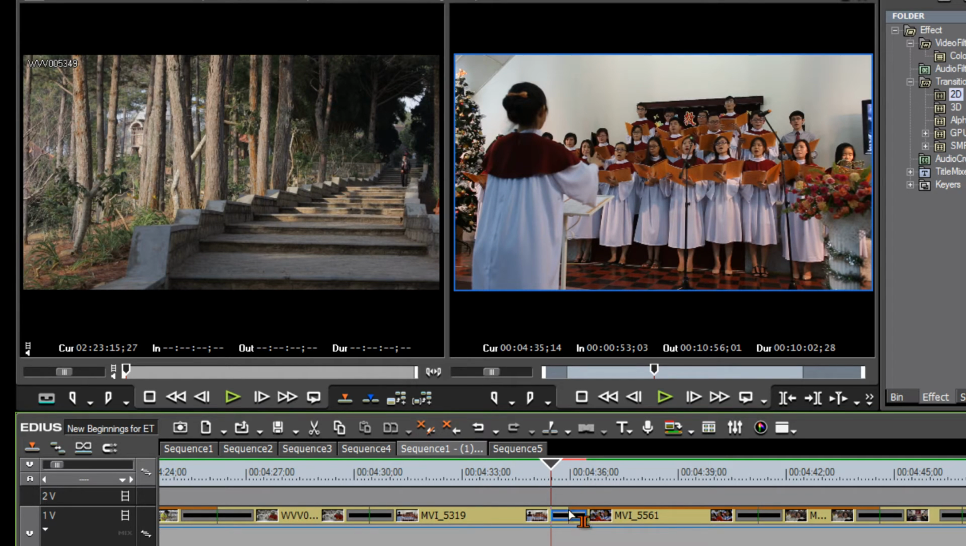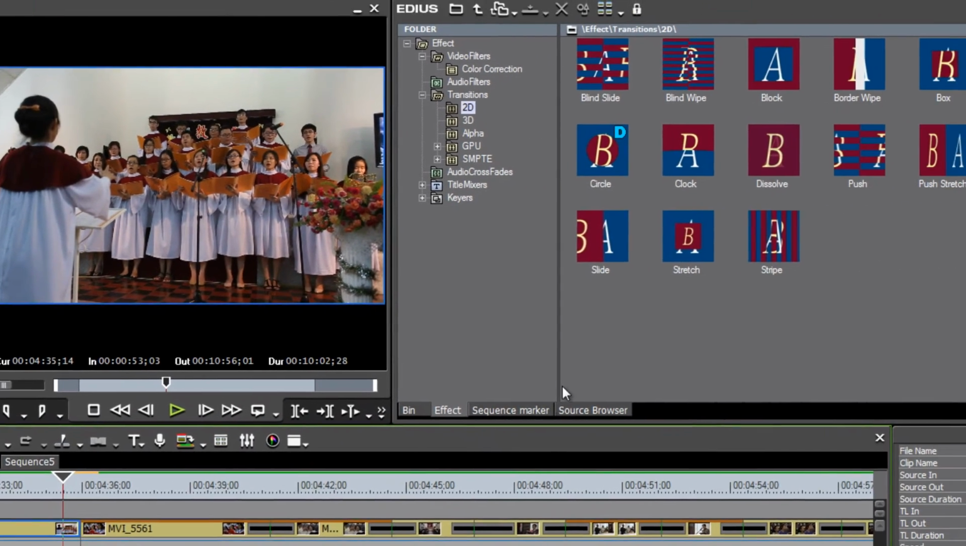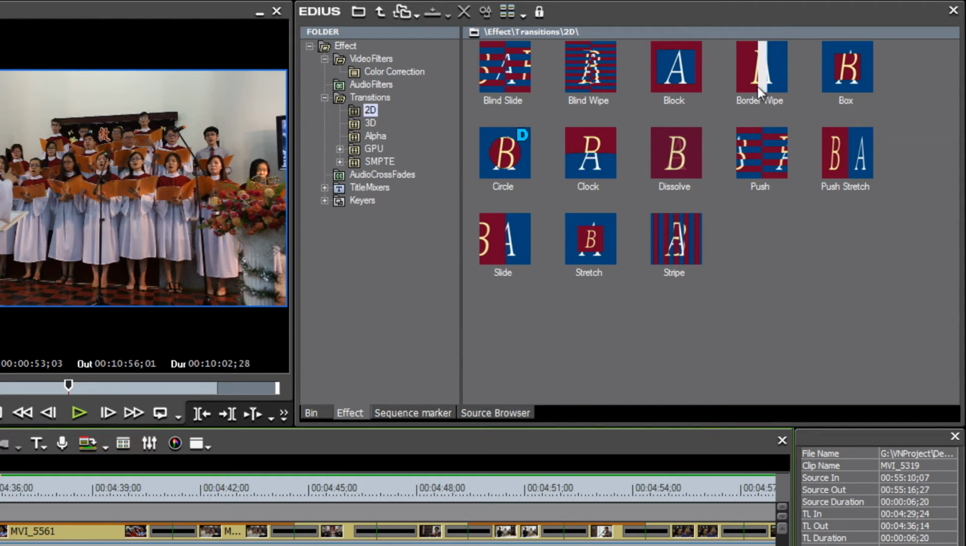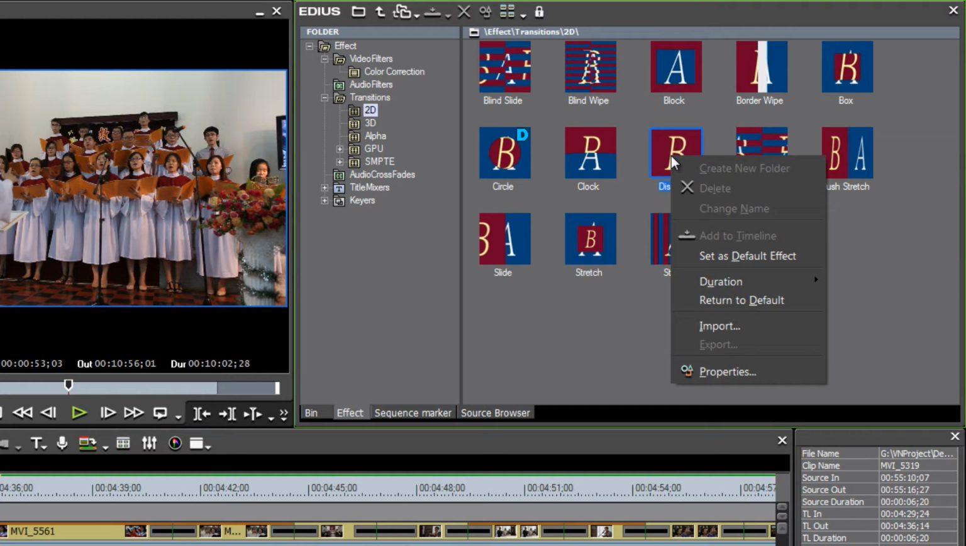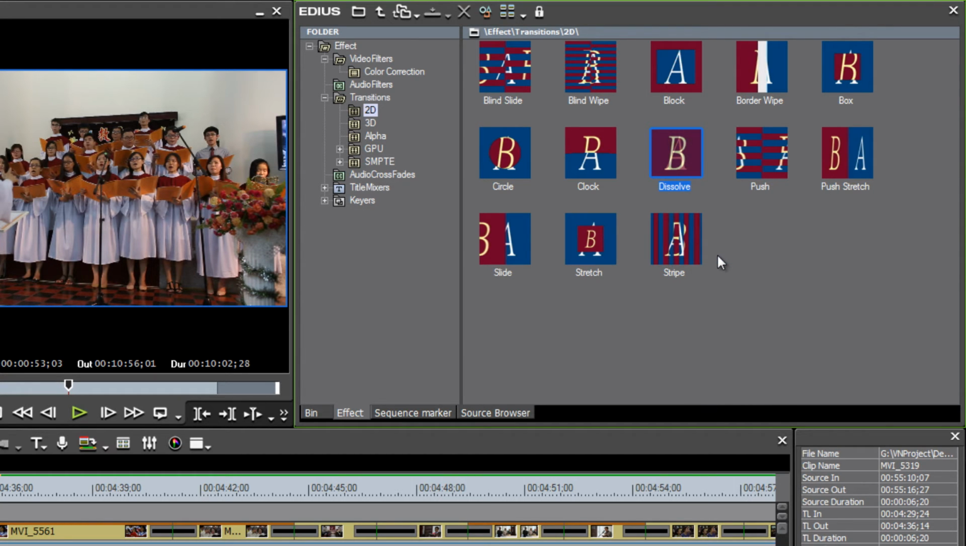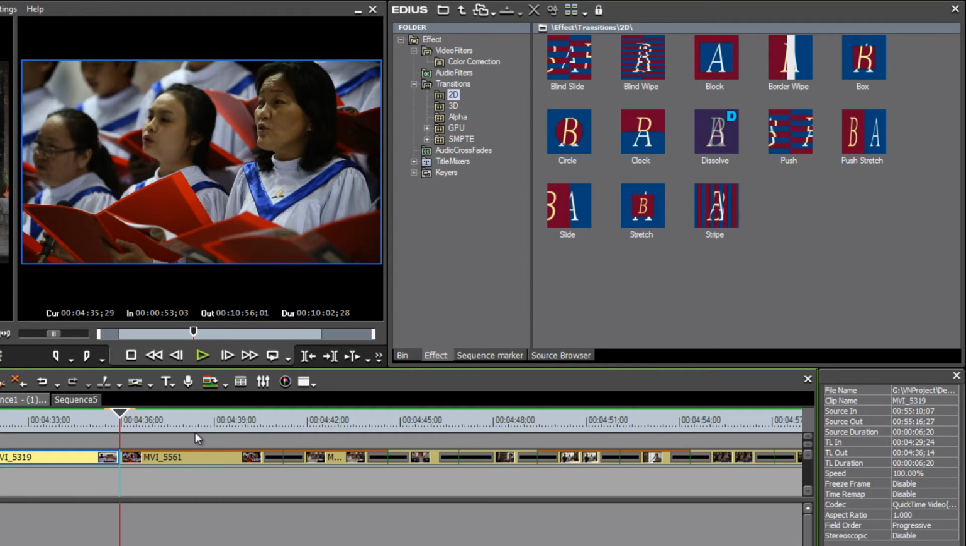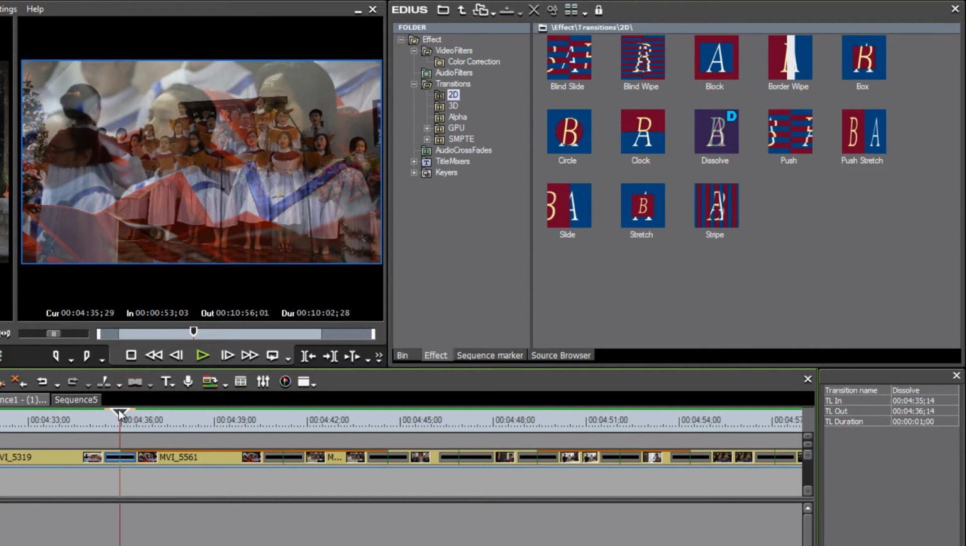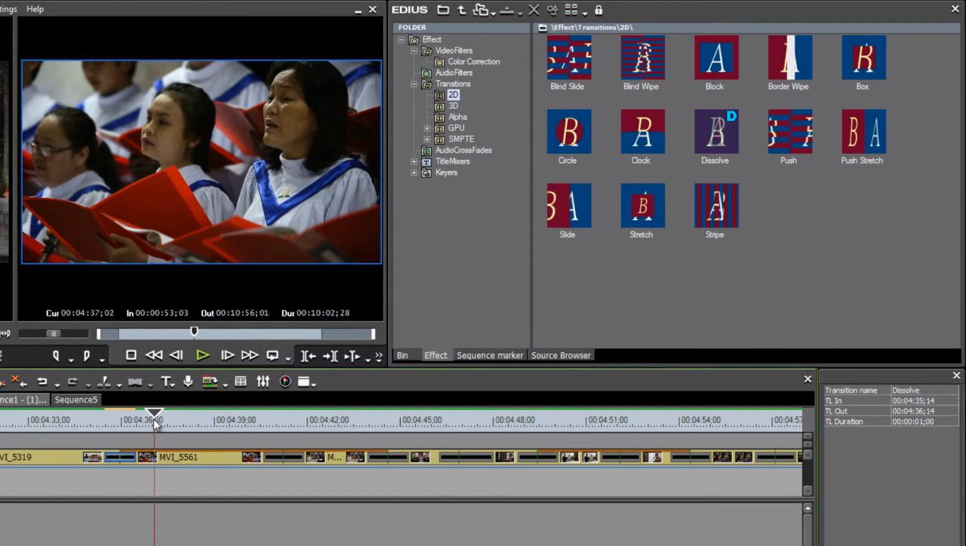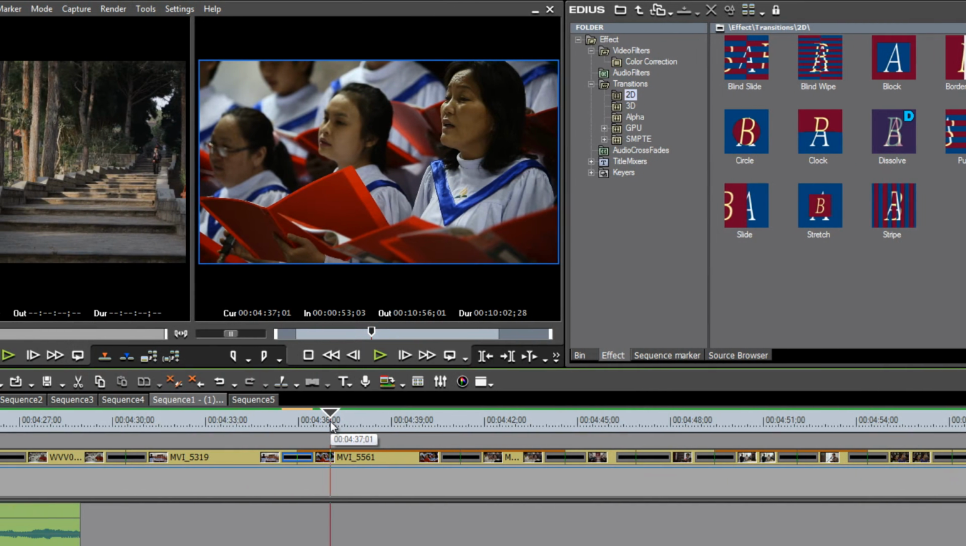So we'll delete that, go back up to our effects palette that we have open to our 2D transitions, and change that back to dissolve by right-clicking on the icon and setting that as our default transition. And now we'll try that again, and Control D. We now have our default transition, the dissolve. So you can see how you can change your keyboard shortcuts.